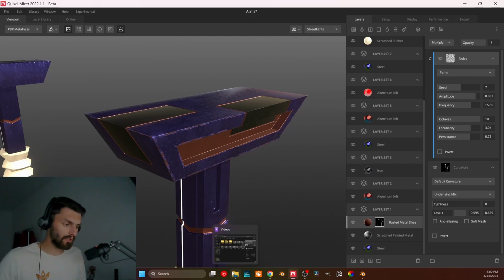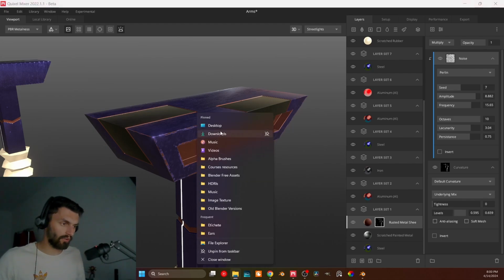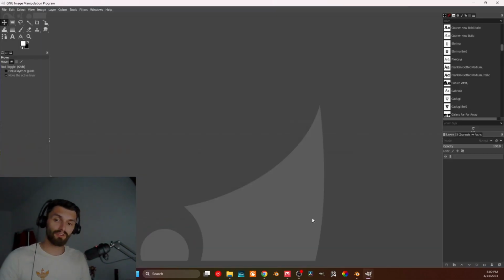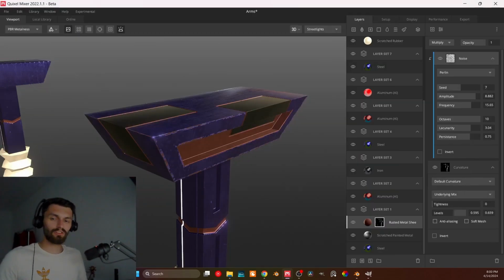What we need to do, first things first, let me set this in a folder I can actually use. Now I have everything set up. Now the first thing that we need to do is actually open GIMP before anything else, because there are two things we need to do.